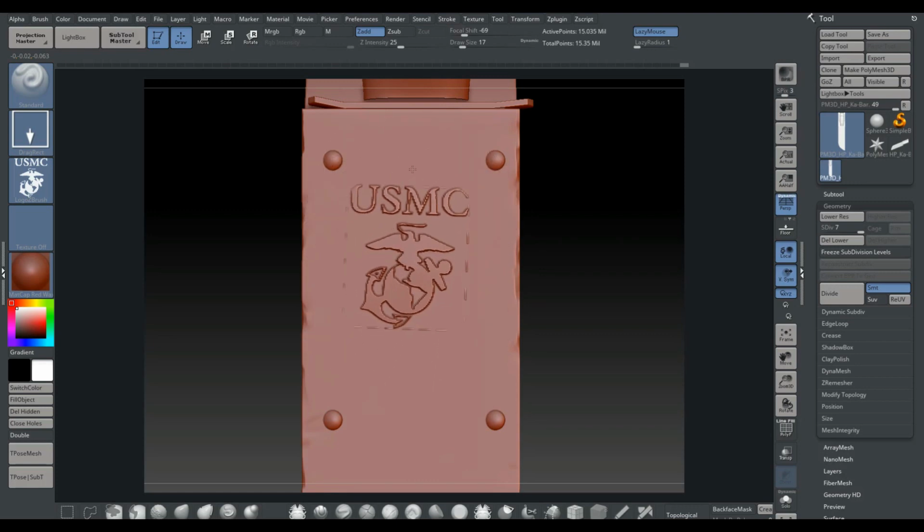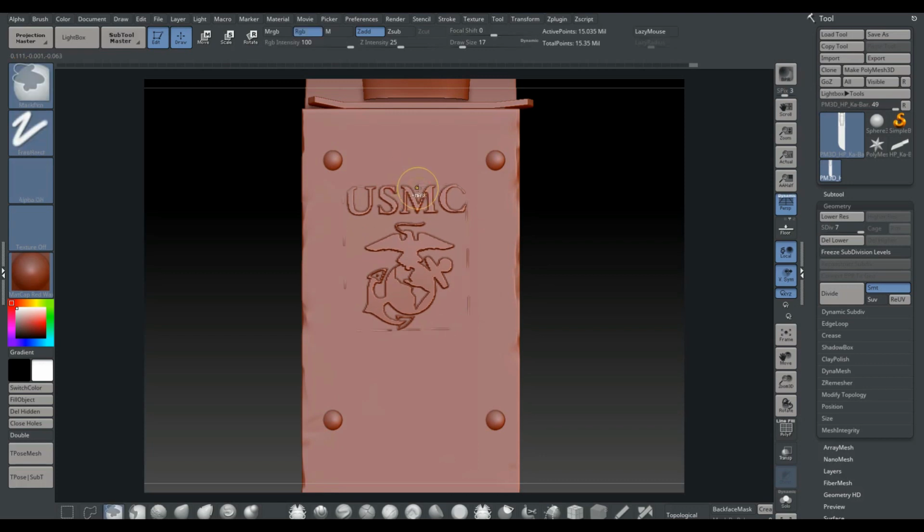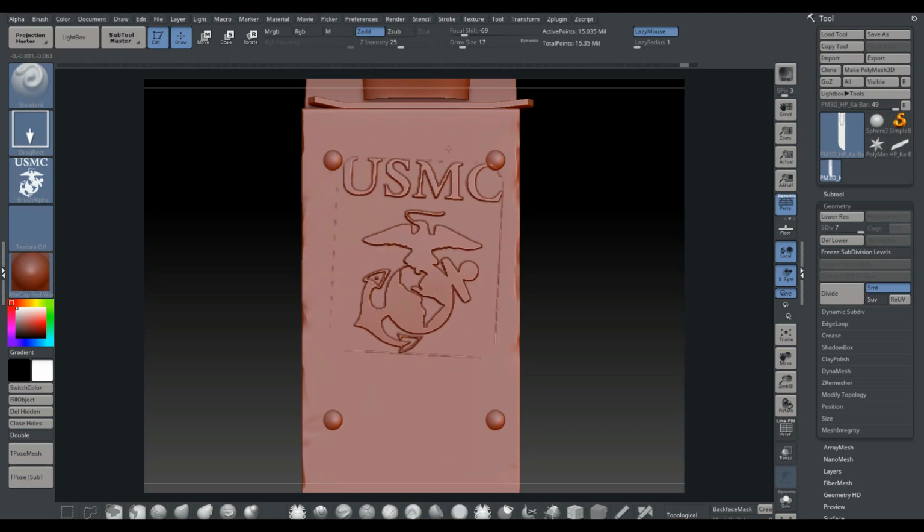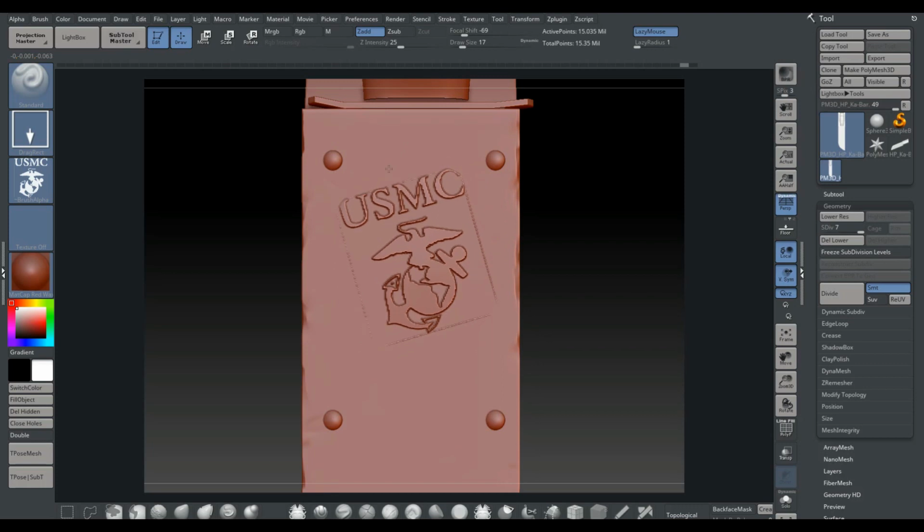And let's bring this back a little bit. It's kind of off center, so let's just hit Control Z to try that again. And let's do that one more time. Let's make that a bit smaller and straight. There you go. So I think that looks all right.